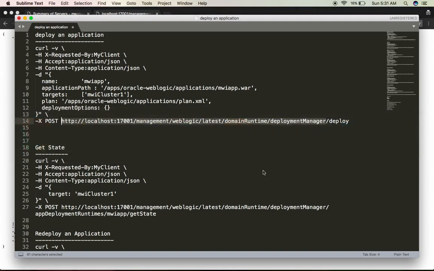So let's go here. Now let's start our deployment. I'm going to use WLS REST CLI. It's a tool that I have prepared to avoid giving a clear text username and password while making the RESTful calls.